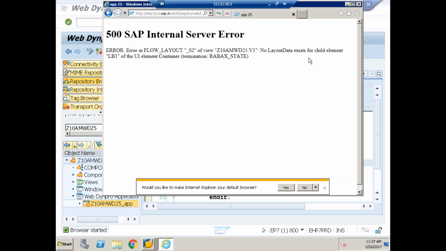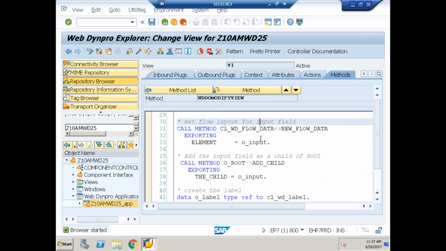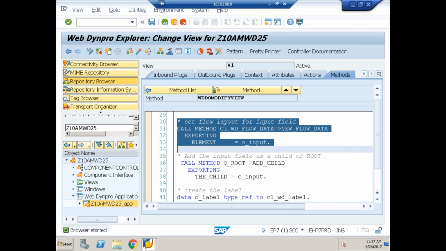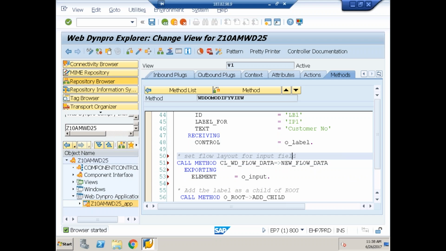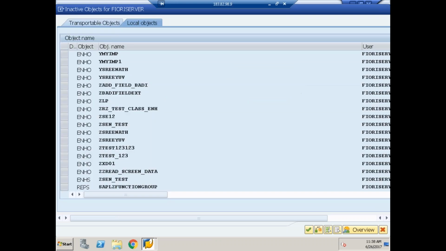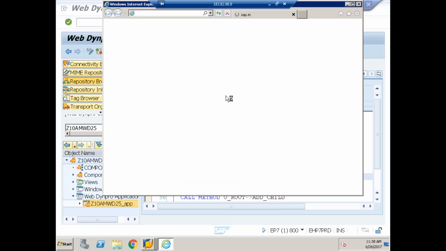I got what? No layout data exists for the child element label. Understood? So you have to call the same method. So what is that? This one. Set a flow layout for what? Label. What is the object I got in the previous step? O_LABEL. Understood? So what is the procedure? Create the element, set the layout, and add it to what? Root. Save it, check it, done, activate. Let me execute this now. Go.